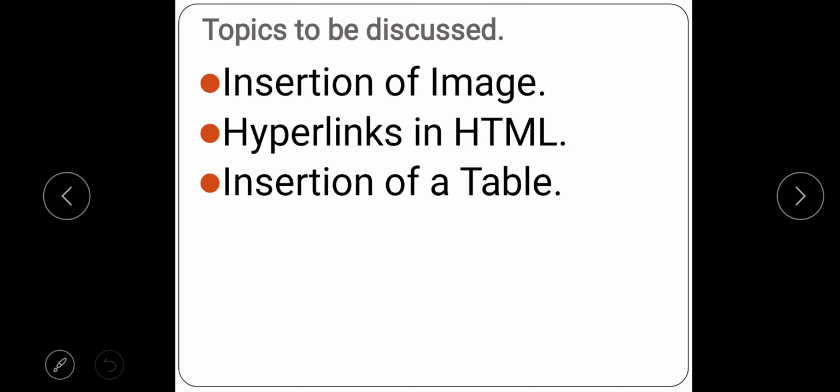So today we will concentrate on some important and widely used tags like how to insert an image in a web page. Then we will see what is a hyperlink and how to add a hyperlink in an HTML page. And next is insertion of a table.